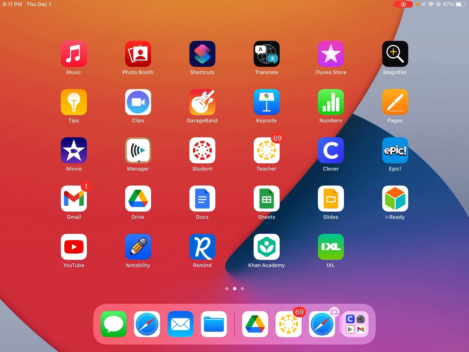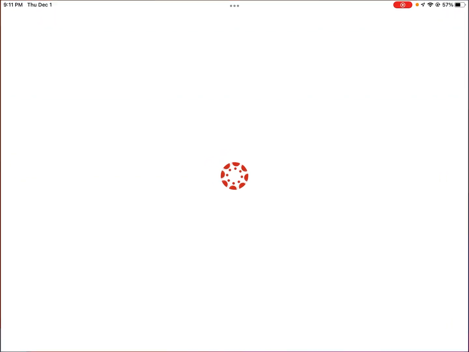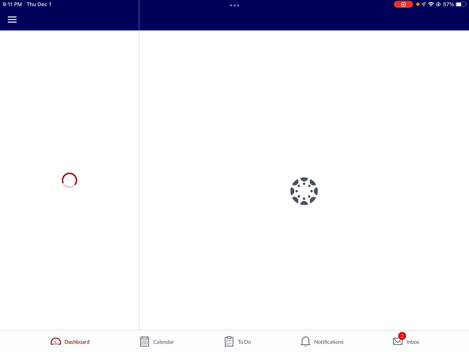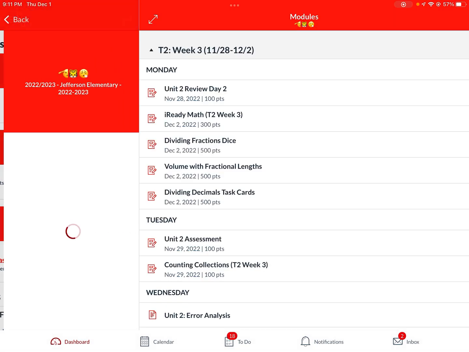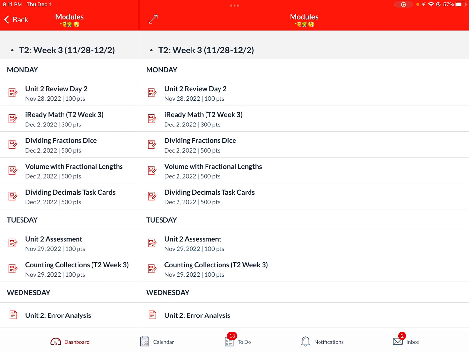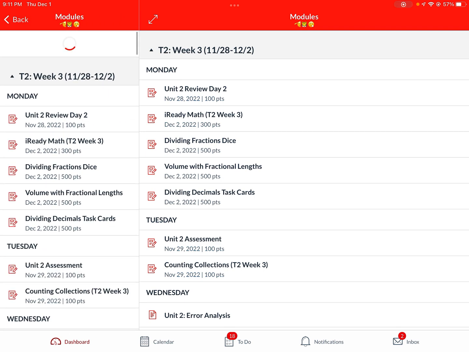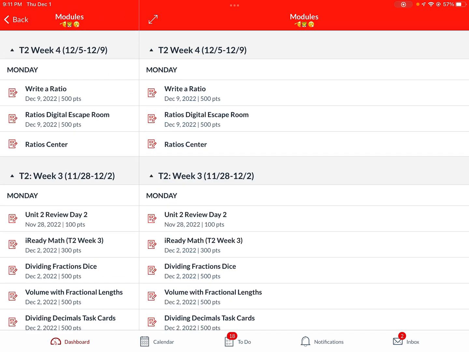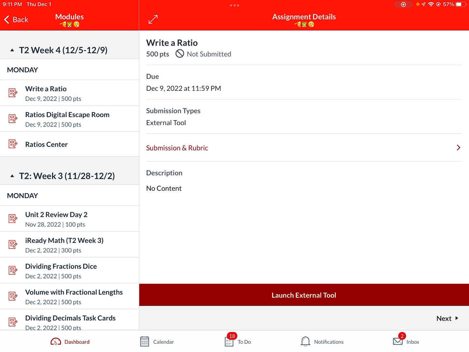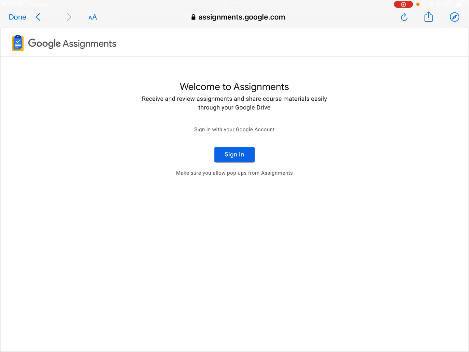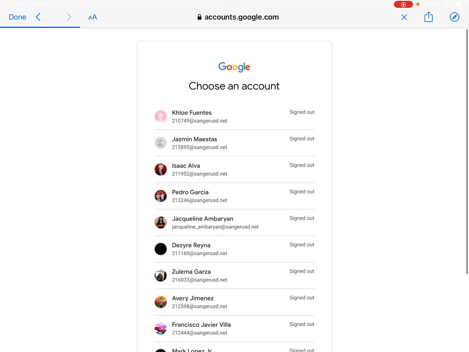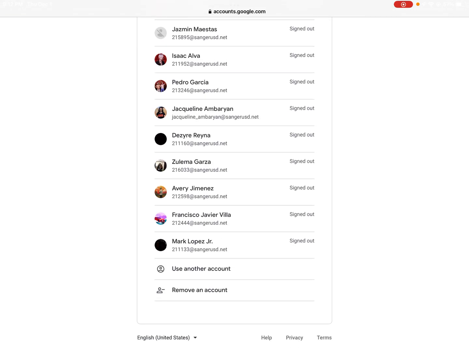These are directions on how to do your Write a Ratio Center. To find it, you're going to go to Canvas. Click on Math, Modules, and underneath the Week 4 module, you're going to click on Write a Ratio. You're going to click this red bar that says Launch External Tool, and it's going to take you to Google Slides. You might need to log into your Google account to access it.